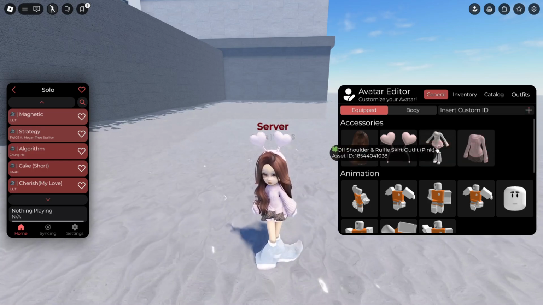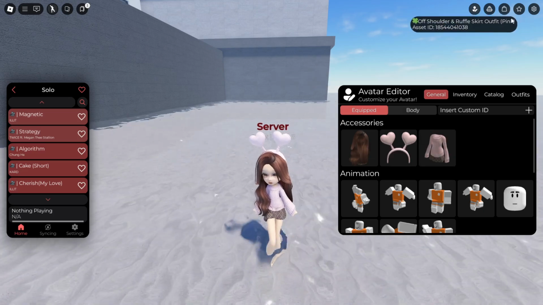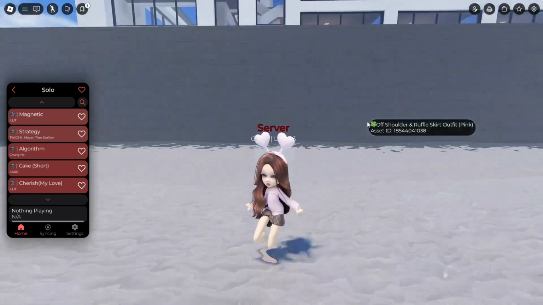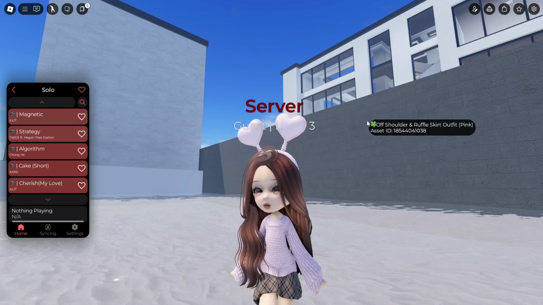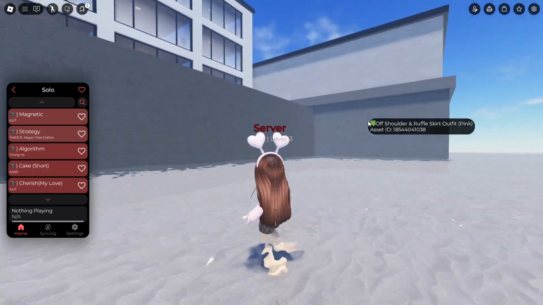I'm just going to remove this outfit by pressing remove. And that's pretty much it. As you can see, I have a new outfit on. I hope this tutorial was helpful for you guys.